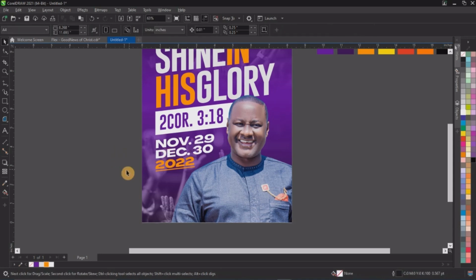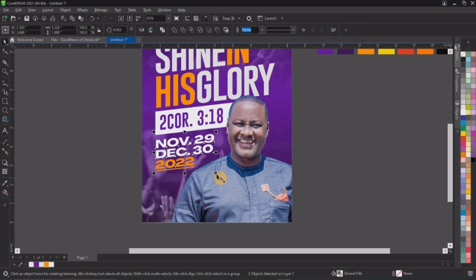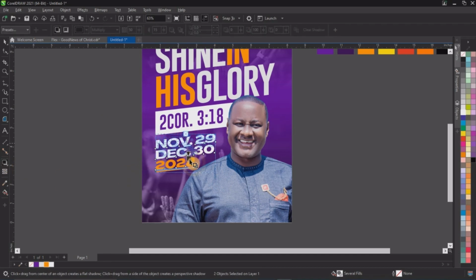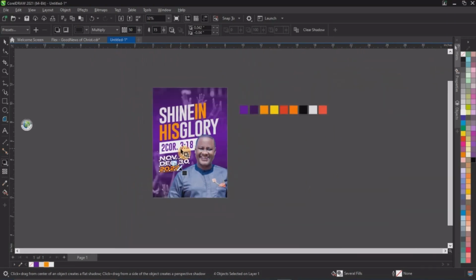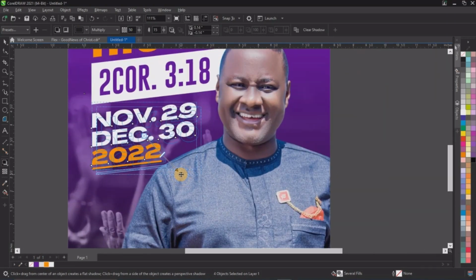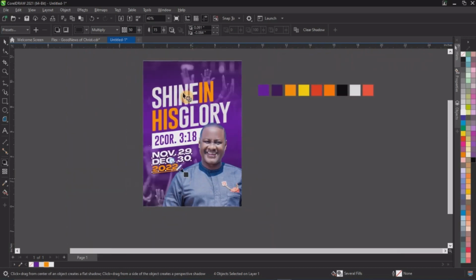Then the next thing to do, let's add a shadow to this text over here. So click on the shadow tool. Then you will drag to add shadow. I don't think I like that. I'll undo this, Ctrl Z. Then I'll click the transparency tool again, and I'll try to add. Good. I think I'm okay with this. I'm perfectly okay with this. I will adjust to my own perfection. Good. I think this is fine.